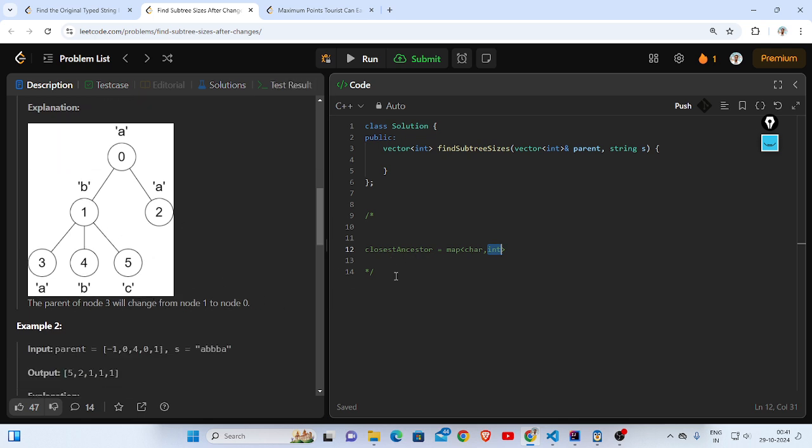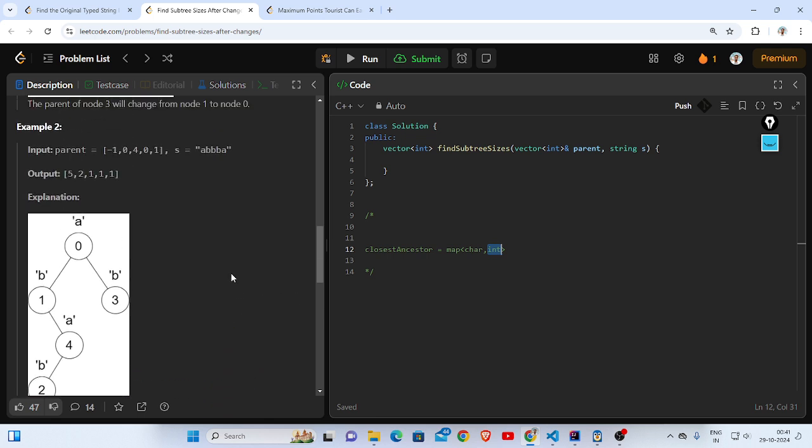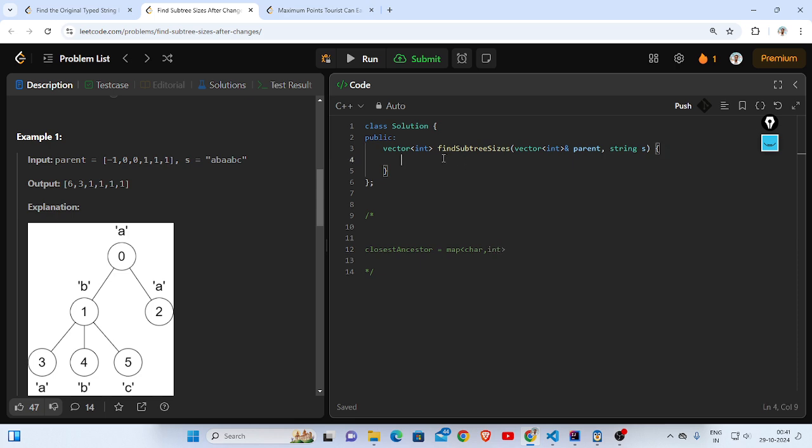And finally, if I'm missing anything, I don't think so. So DFS, simple DFS and backtracking. So that I'll go here. I should adjust closest ancestor accordingly. So backtracking and DFS, we can do this problem.